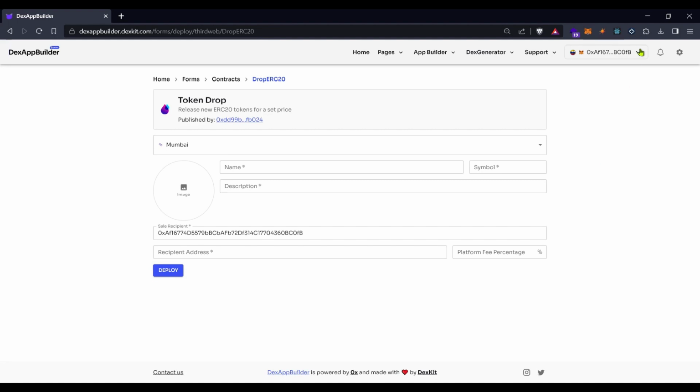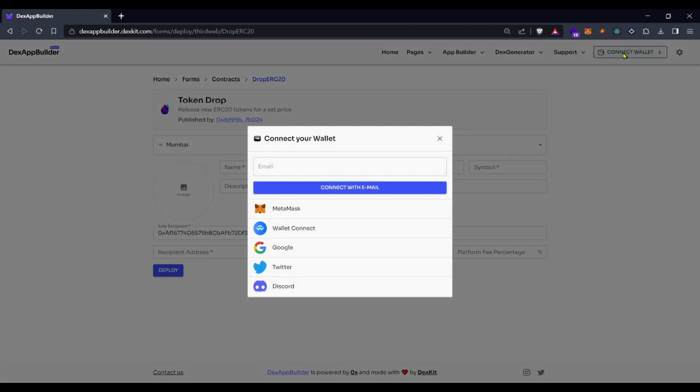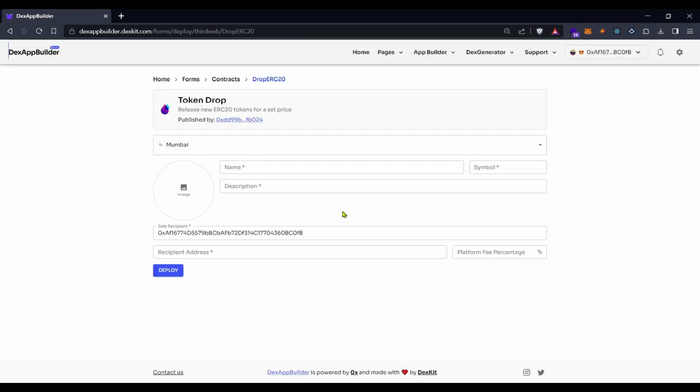You need to connect your wallet at the top menu. As you can see, I have one connected, but we can connect the wallet again. You can choose between all those options. If you don't have any wallet, you can create one with your email, with Google, Twitter, or in this case, we will use MetaMask. We have our wallet connected.